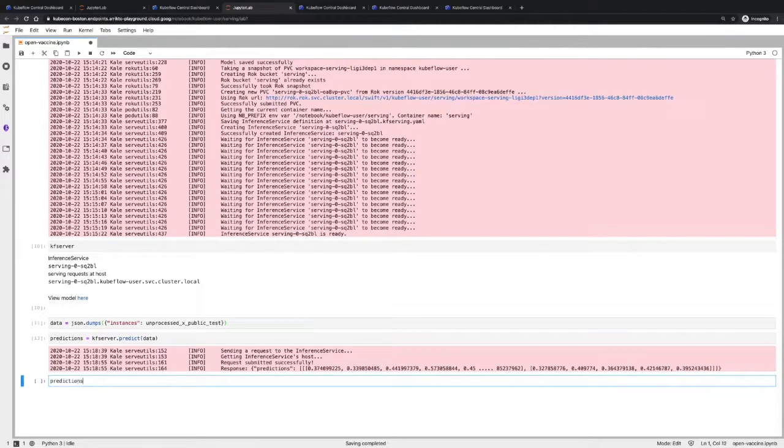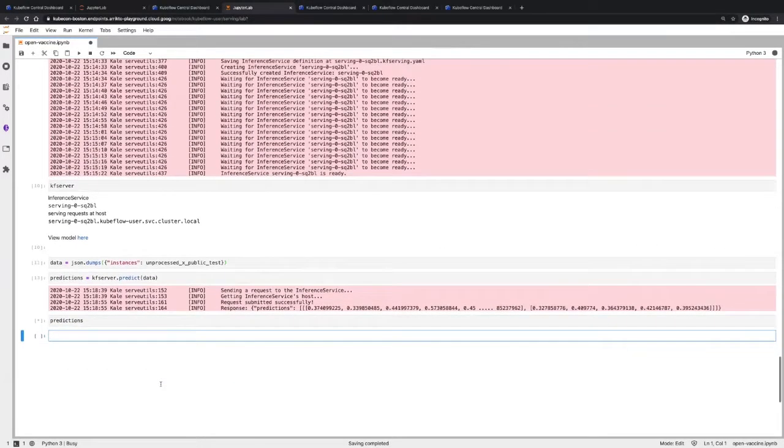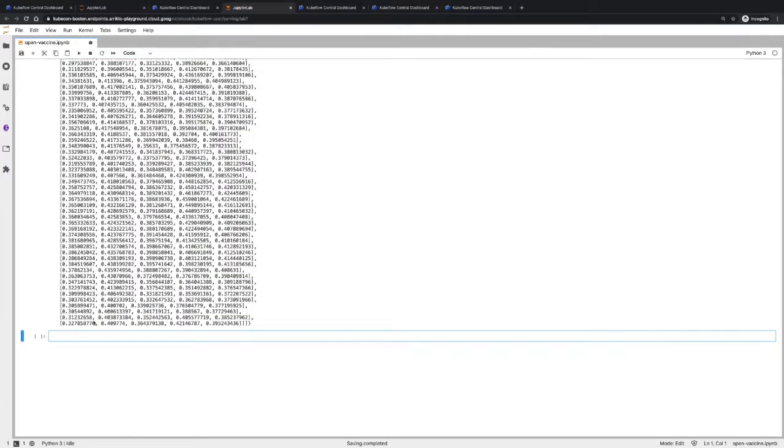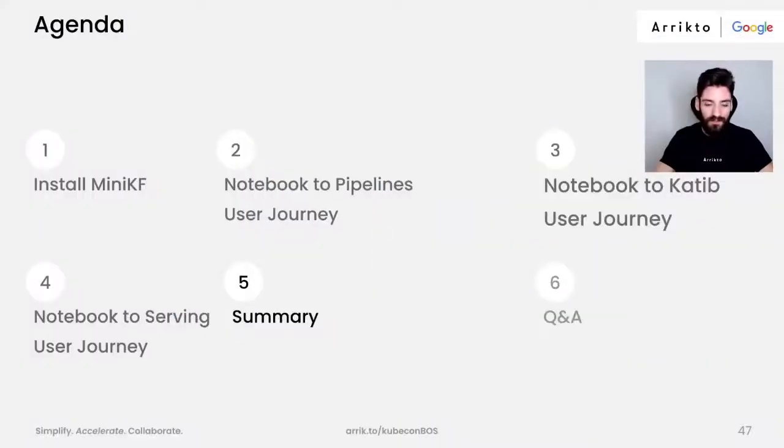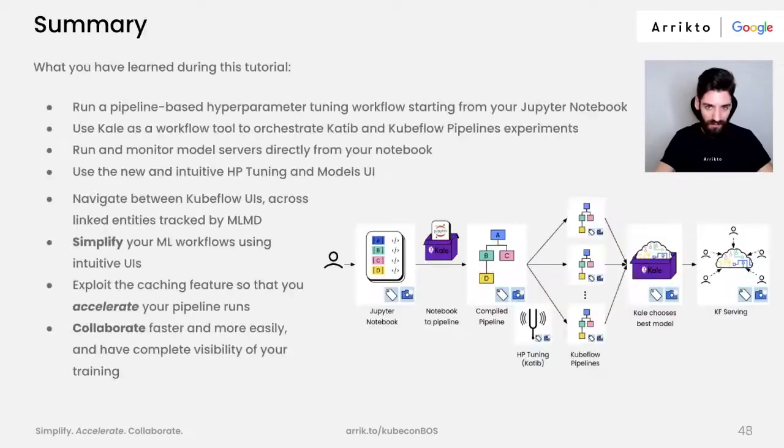And here I can print my predictions. It should be quite a big response, so let's give JupyterLab a bit of time to process it. Here it is. That was the last part of our tutorial. So now it's time to summarize what we've learned today.